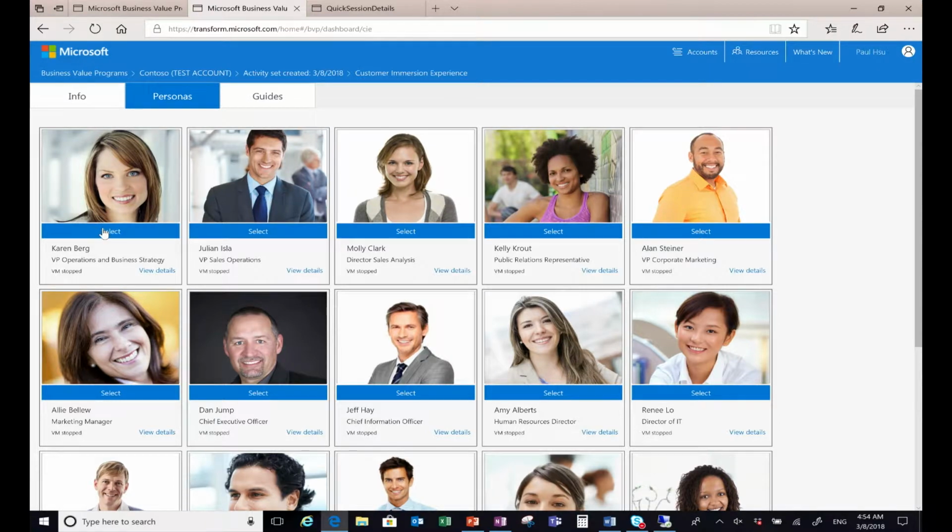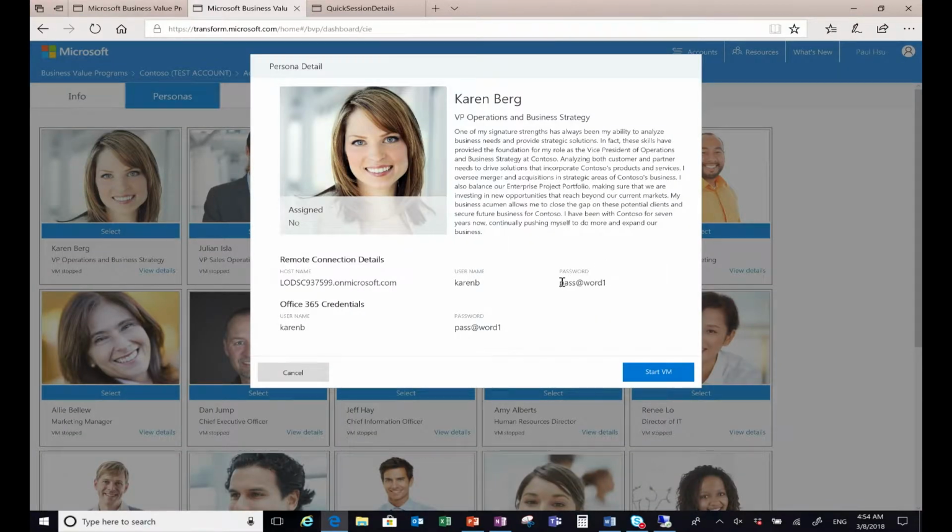So if you wanted to be Karen Berg, all you have to do is click on that name and click on start VM, and that's all it is. It does say that your VM is spinning up. This could take up to 5 minutes. Usually you should get it between 2 to 3 minutes, which also means it's the most awkward 2 to 3 minutes that you're gonna wait if you're gonna be doing this in front of a customer, which also means you should do this beforehand, right?